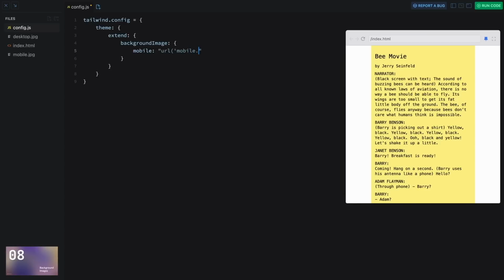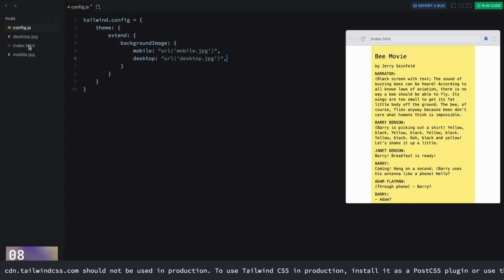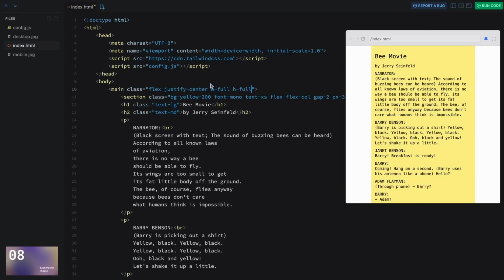For the value, I'm going to type a very familiar pattern for assigning a background image path using CSS. URL mobile.jpg. Then I'll do the same for our desktop pattern. Desktop for the key and URL desktop.jpg as the value. We'll give that a save and then we can head back to our HTML.